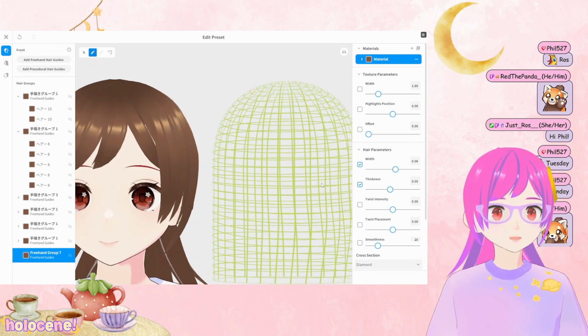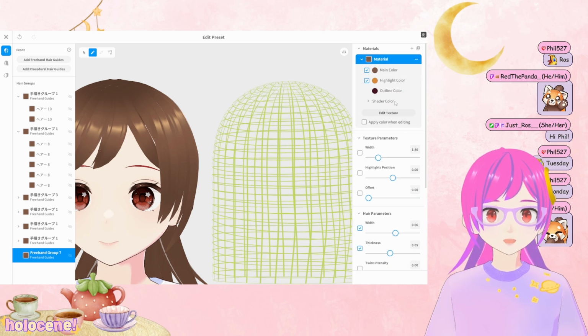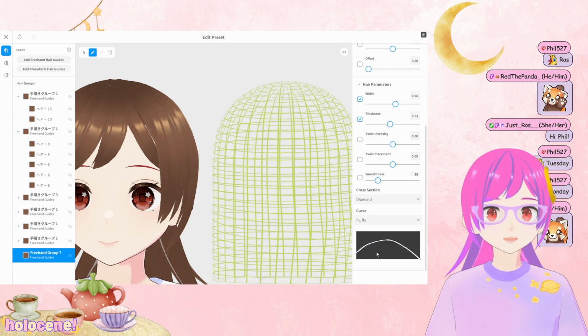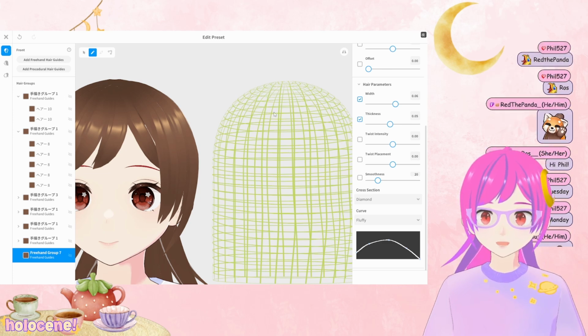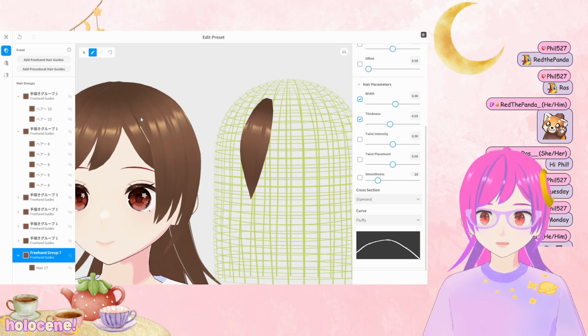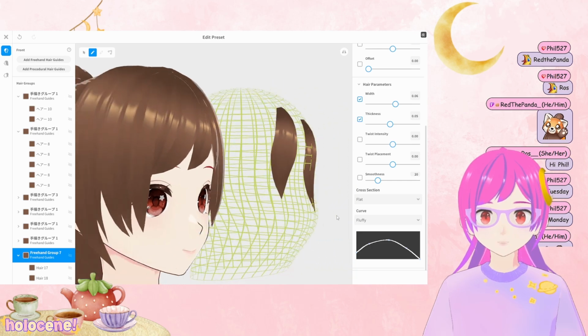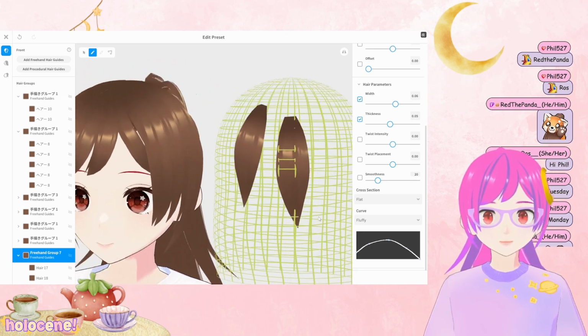So this is where it gets really interesting. Right now we have a set material, and if we scroll it down, it has a set cross section and a curve. What this tells you is how the hair is going to look when it comes out. So see here, that's what it looks like right now. We already know it's going to have the same materials, but let's say we make it flat, right? Check that out. See how different it is right now already?